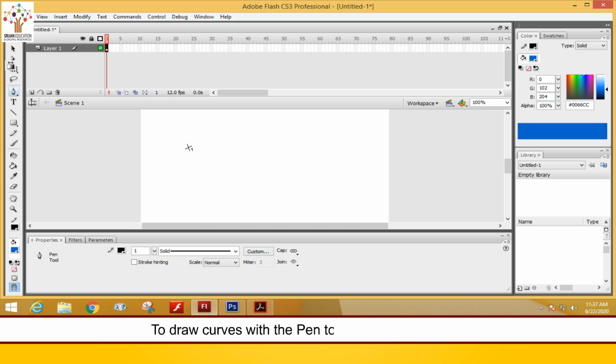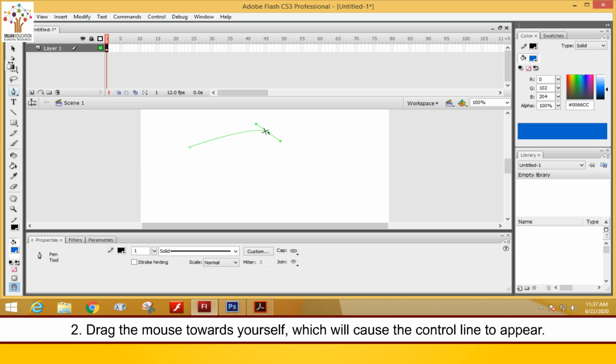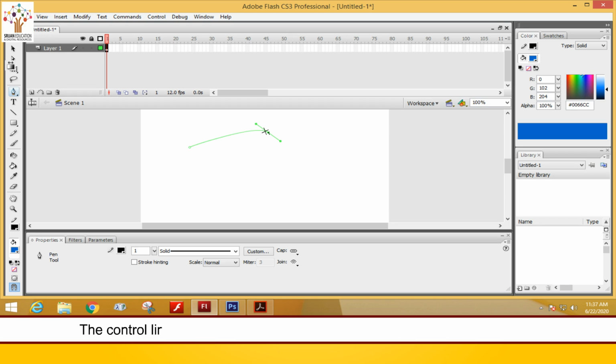To draw curves with the pen tool, follow these steps. Select the pen tool and click twice to create a straight line. On the second click, keep the mouse button down. Drag the mouse towards yourself, which will cause the control line to appear. The control line is pulled in at one end and has a drag point in the other end.